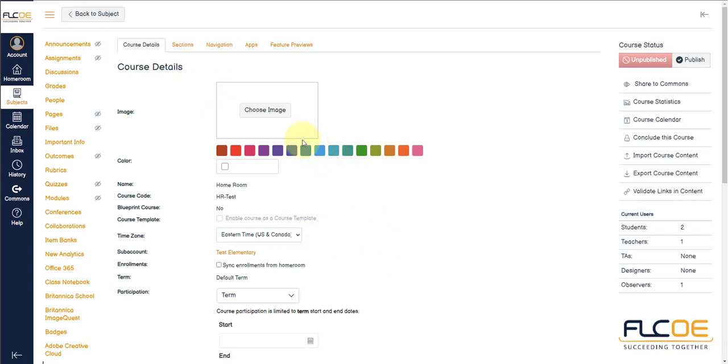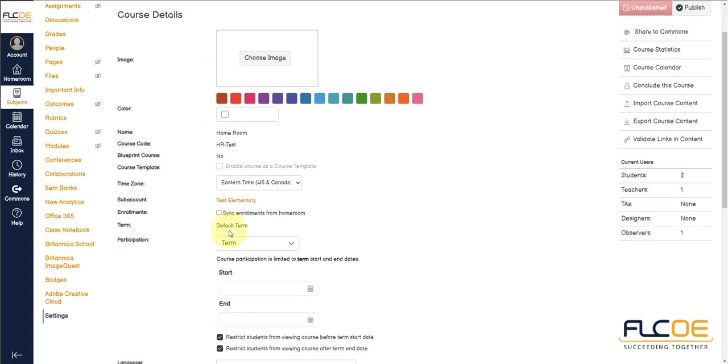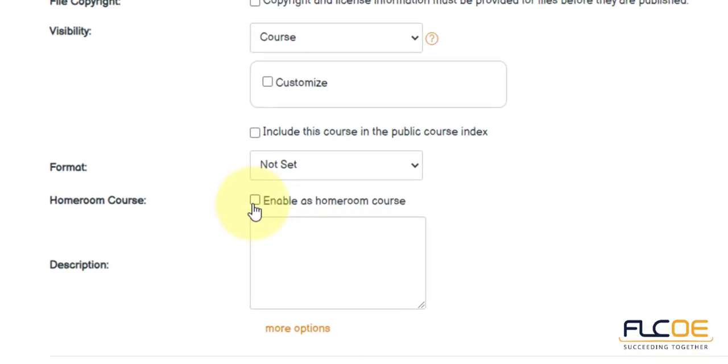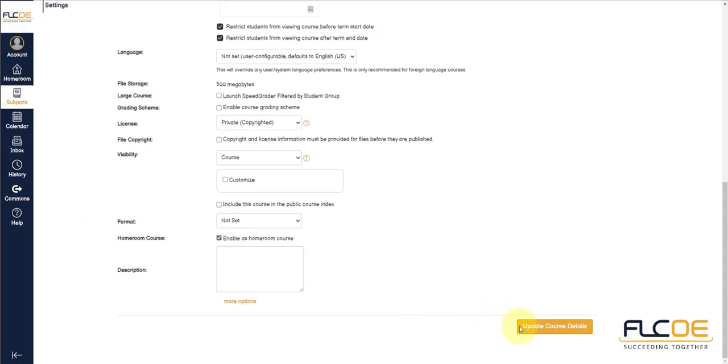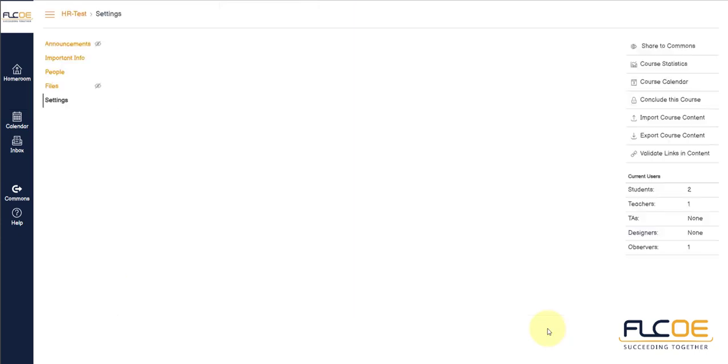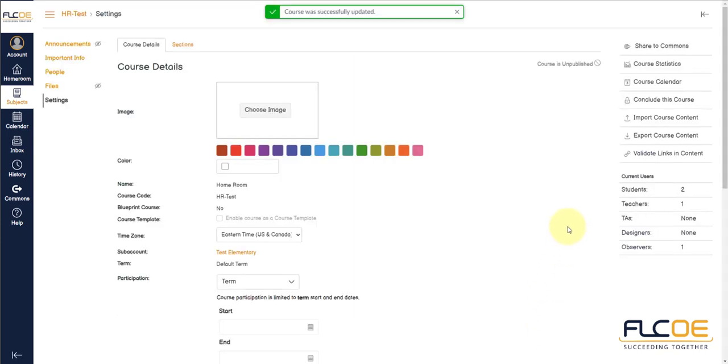Now there's a couple things you can do here. You can select some colors, you can choose an image, and we'll look at this later on for other things, but really for this, the important thing I want to do right now is scroll down to this option right here that says Enable as Homeroom Course. And I'm going to select this, and I'm going to update the course details. And now I am ready because this now is set as a Homeroom course.